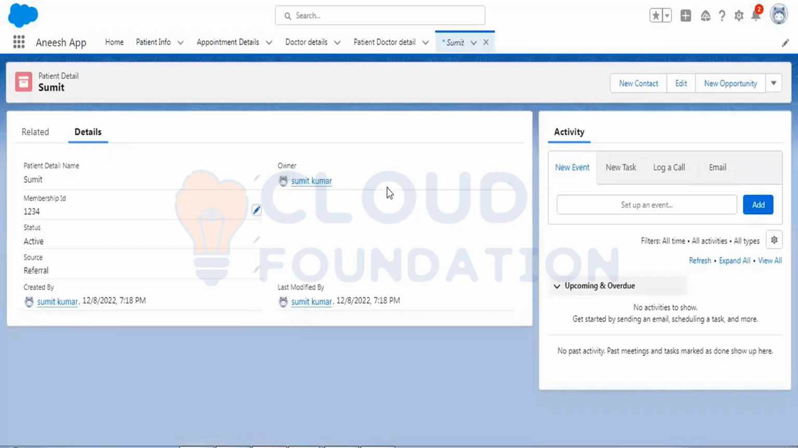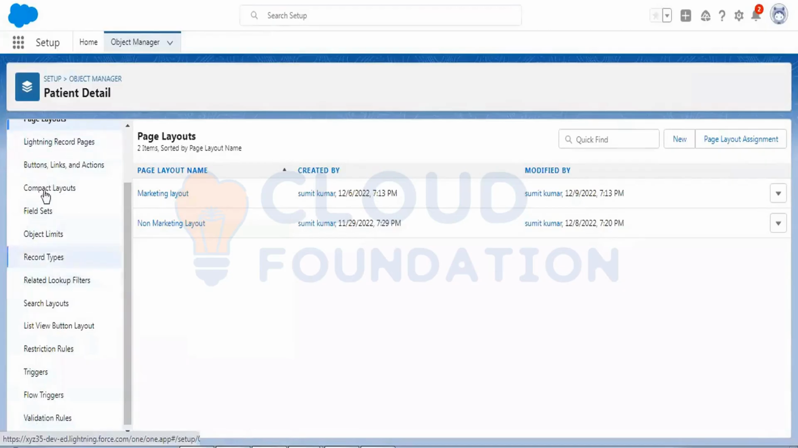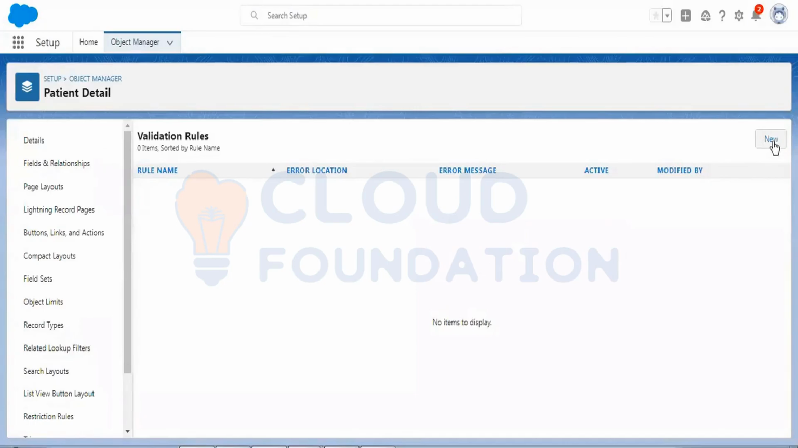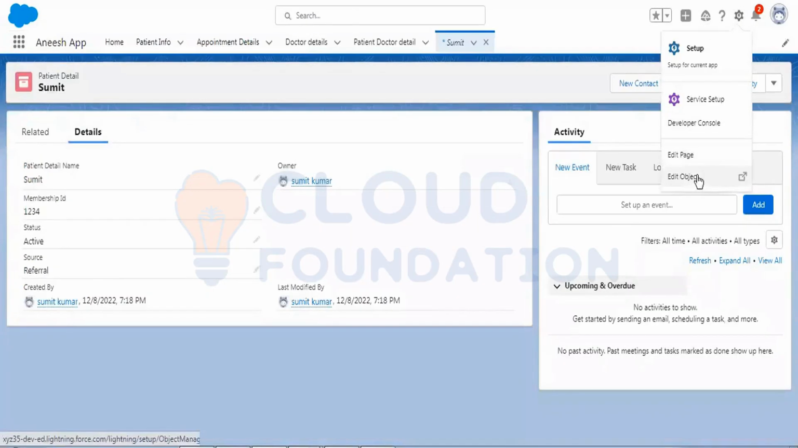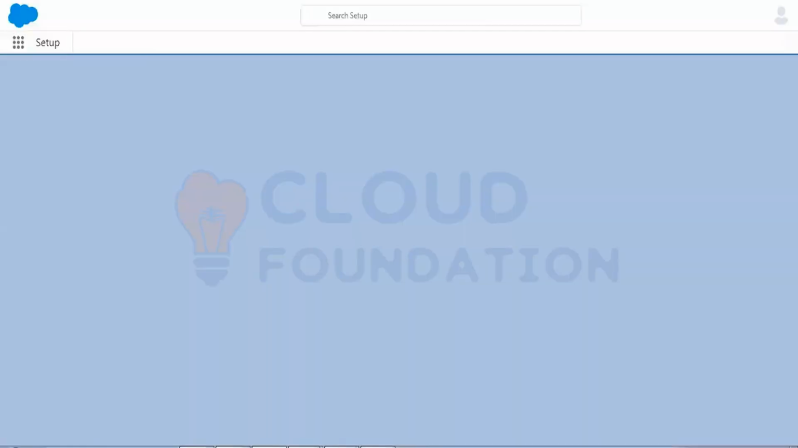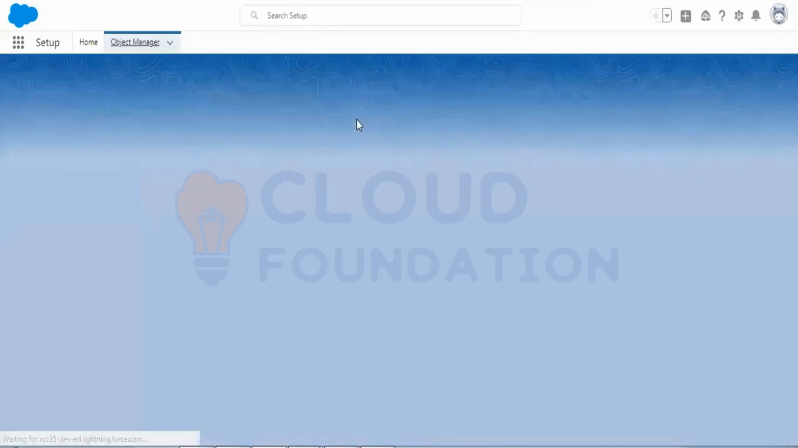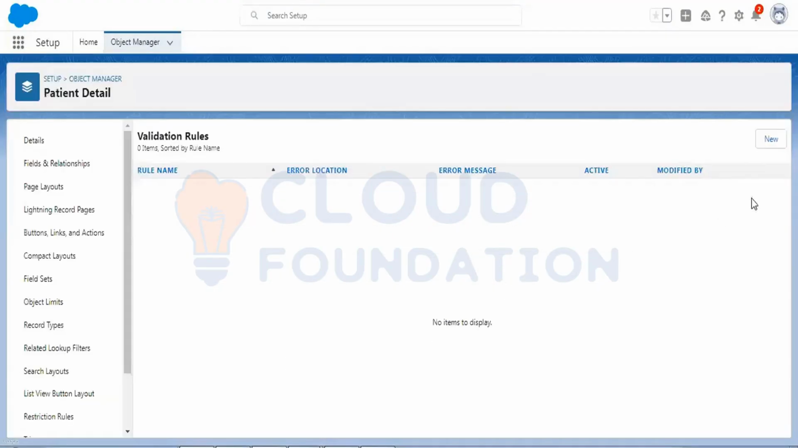Let's go to validation rule. Let's implement this. From the setup, we have validation rules. Click on new. Wait. Where did we go? From here, click on edit object. Let me open it again. From the edit object, scroll down. Here we have validation rule, the same page. Click new.